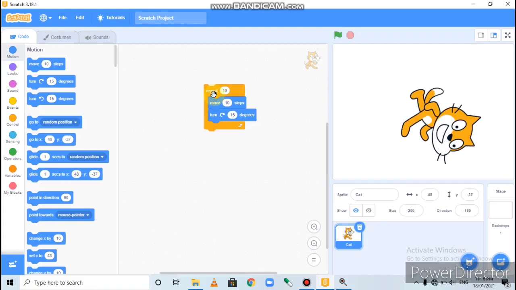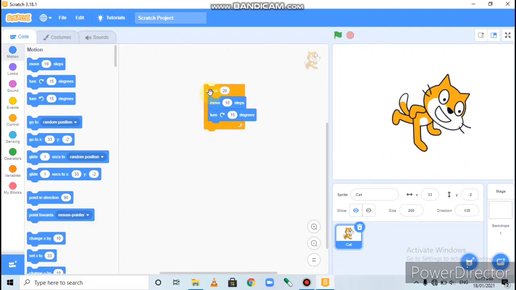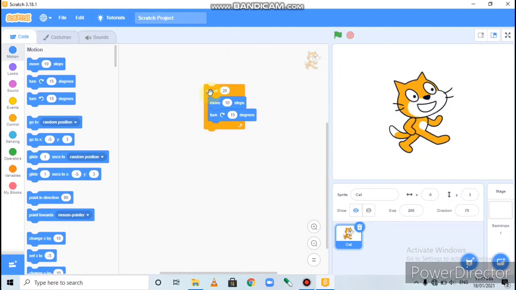Right? If you want to change the repetition, then click on the white editable area on the repeat block, put the value of your choice and click outside the block. Click on the block to see the effect. Right? I hope you understand.